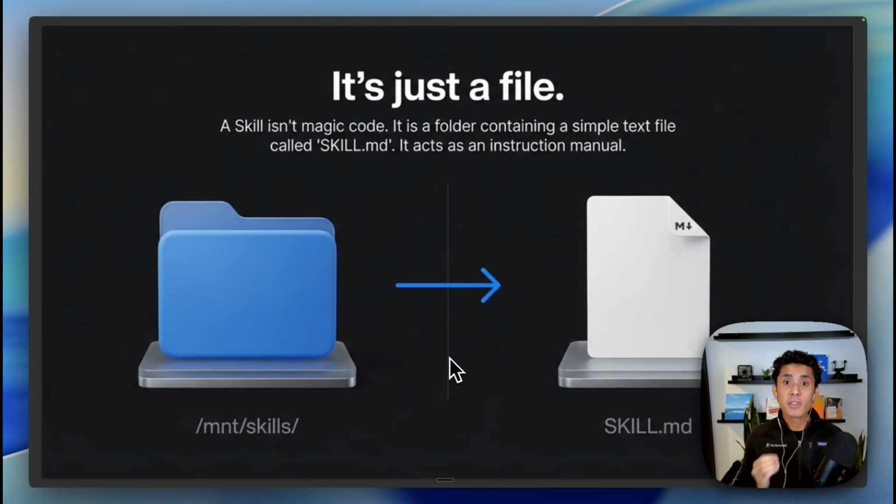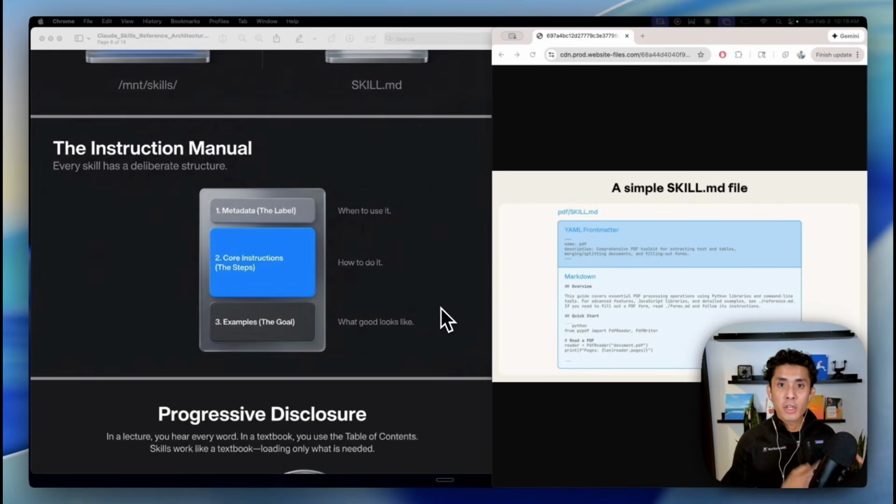Remember, I said that this video is for people that are not technical and do not know how to code. Great news is that a skill isn't magic code. It isn't Python. It isn't crazy JavaScript. It's actually just a folder containing a simple text file called skill.md. And that folder or file is just an instruction manual. Let's review the instruction manual, or the actual details of what a Claude skill looks like.